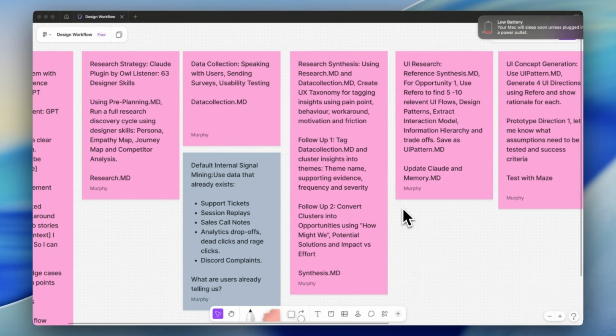So I can say, okay, using research synthesis.md for opportunity 1, use Refero to find 5 to 10 relevant UI flows, design patterns, extract interaction model, information hierarchy, and trade-offs, and save this as a UI pattern.md. At this point, I want Claude to update claude.md and memory.md, so in case I stop here, it should have context when I want to resume this.